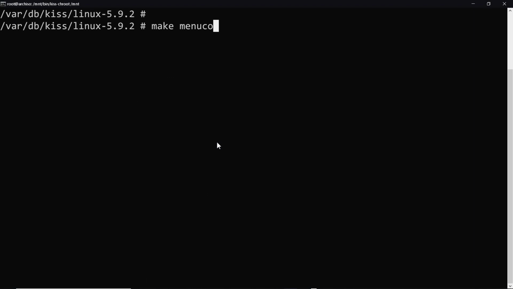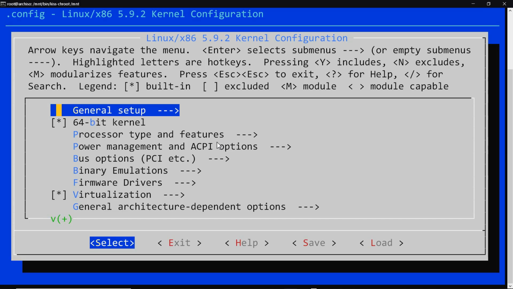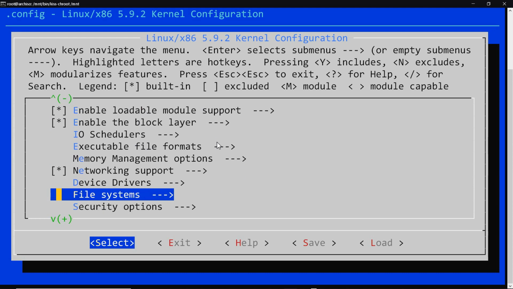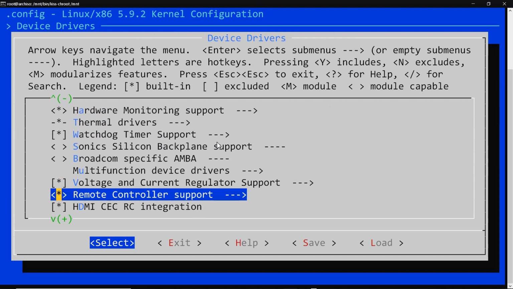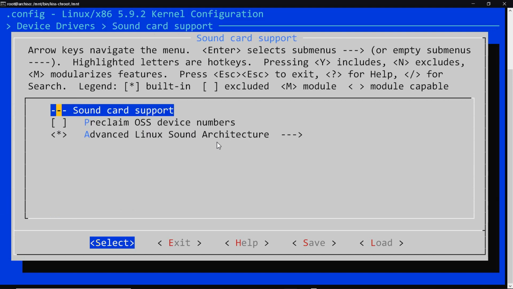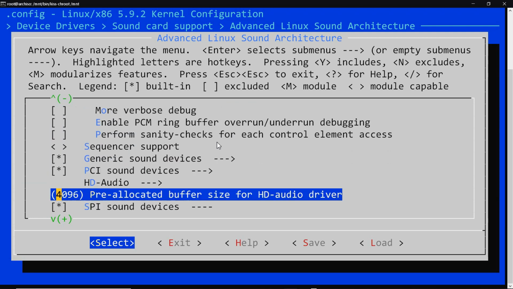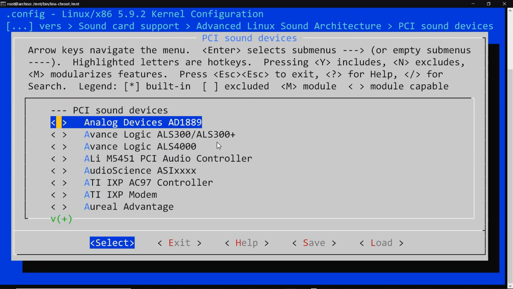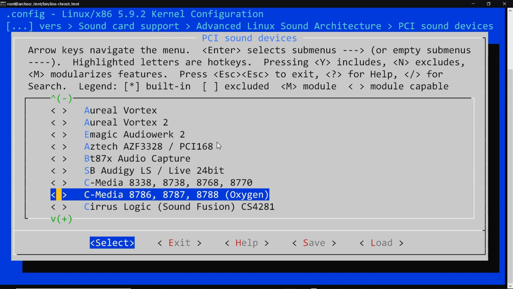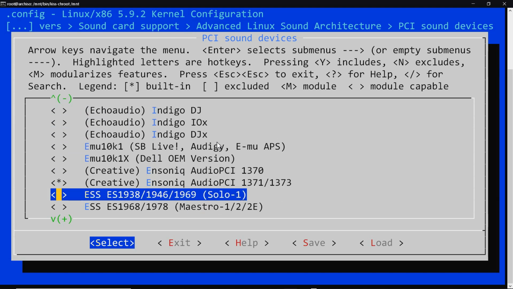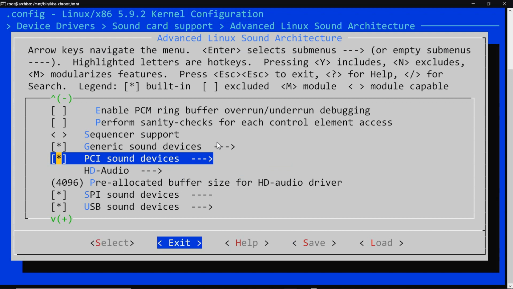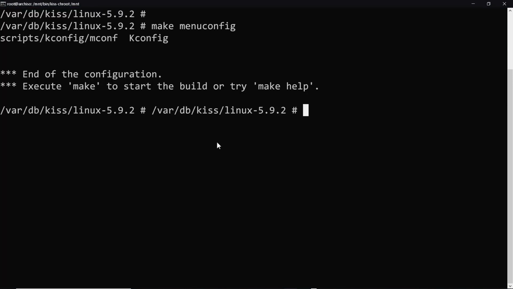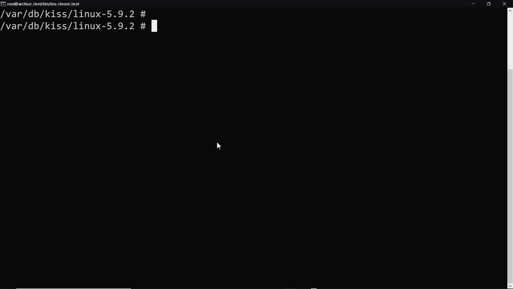Now, if I make menuconfig again, let me check my device drivers. And I'm going to go again to my sound here, and then PCI. You will see it's all gone. All the modules are gone. Then mine has been selected. This is a trick that I've been using for quite a long time. That's the easiest way. It's not the leanest way, but it's definitely the easiest way.